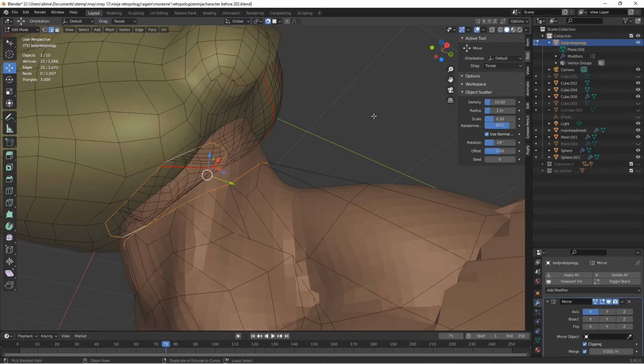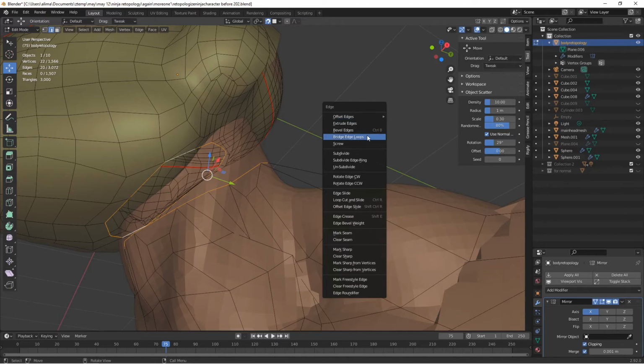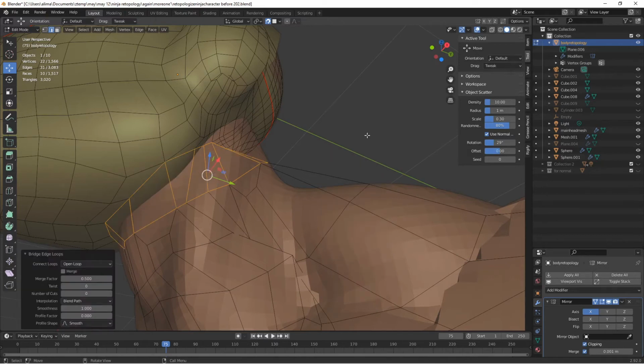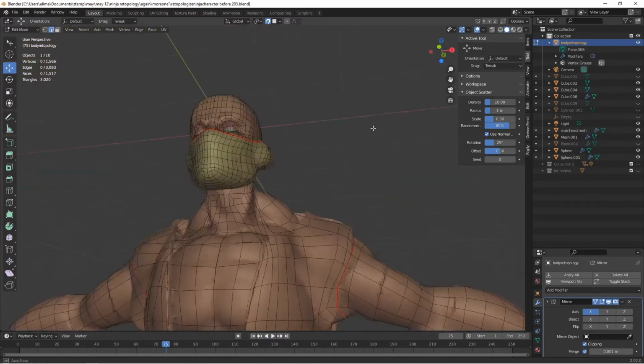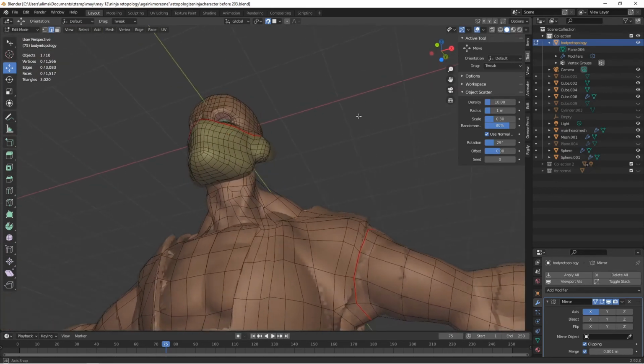I'm going to hold Control, press E, and then select Bridge Edge Loops. Then I'm going to hold Alt, then press A to deselect. I'm going to zoom back. So now the head is actually connected to the body.